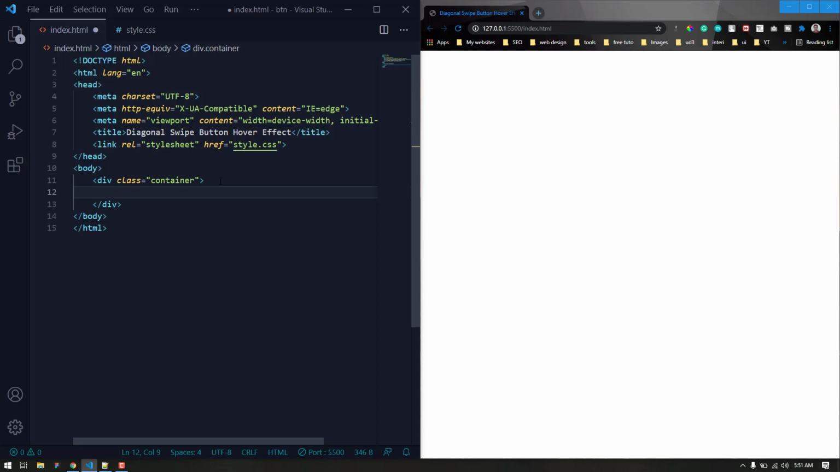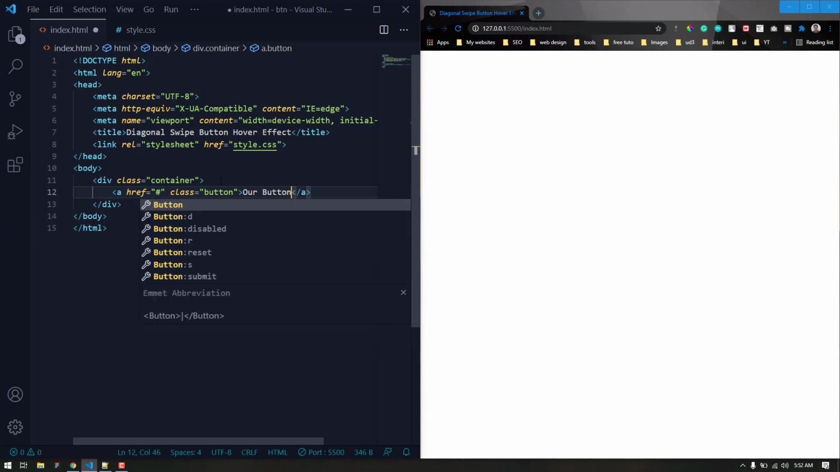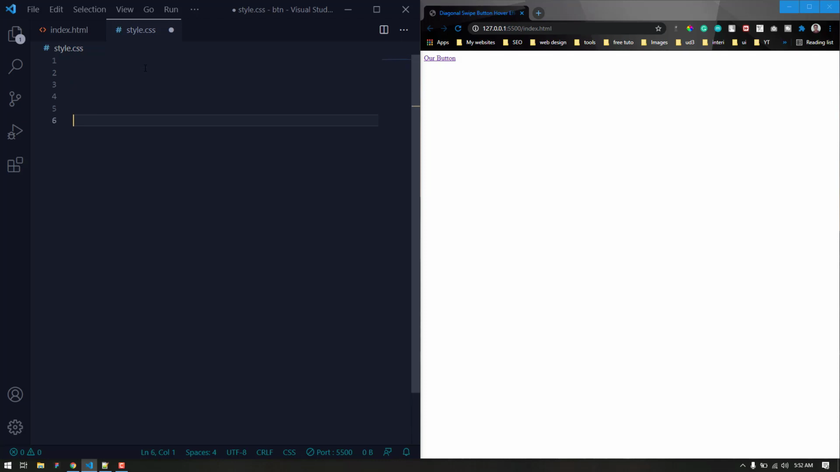Now I am just going to use an anchor tag with the class of button. I am going to put the hash to keep the href blank. Let's add our text. Our button. Okay, so this is our button here. Now let's move on to the style.css.